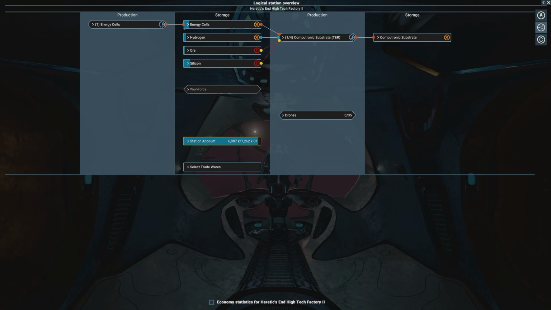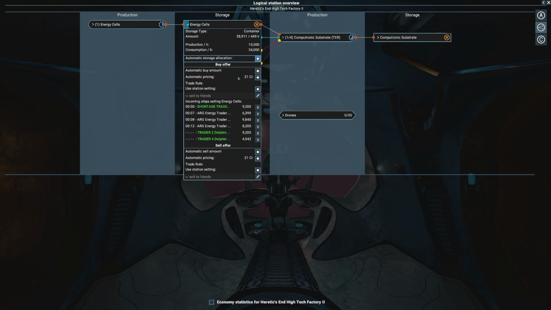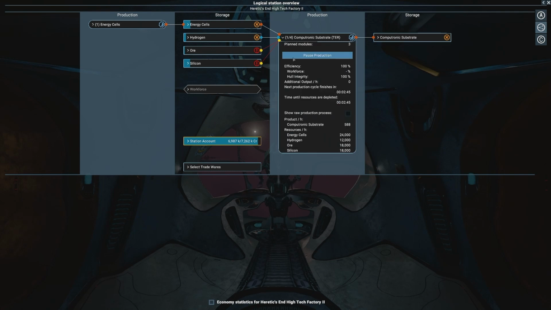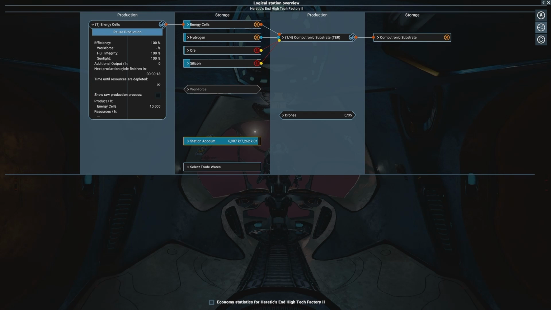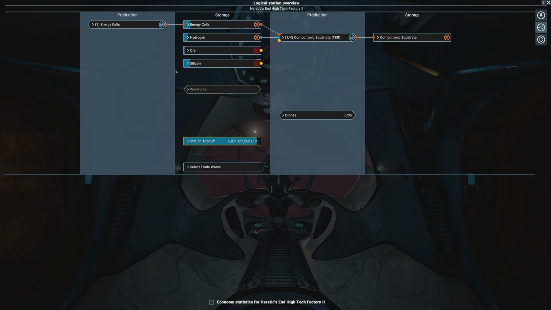Right, so like I say, this stuff, so energy cells, see there, we've got loads of ships coming in to supply it with energy cells because it needs a lot in order to make that. Okay, I've got four factories, one of them's up and running by the looks of it, but it's needing 24,000 energy cells. Now this station's only producing 10.5. I've only got one energy cell production on it.